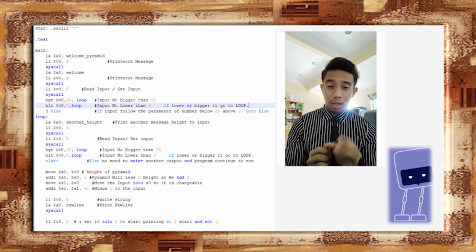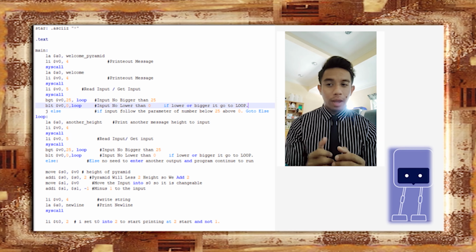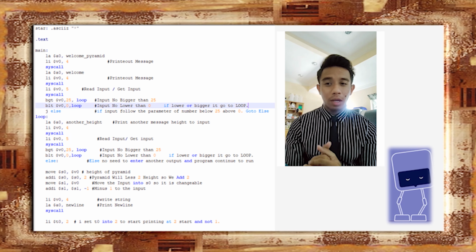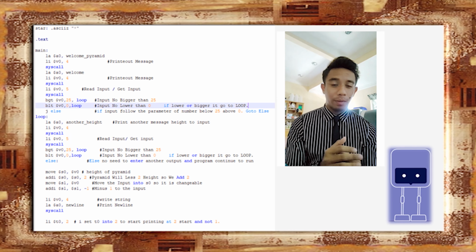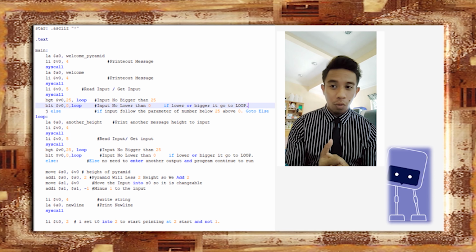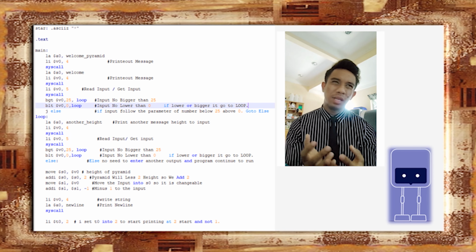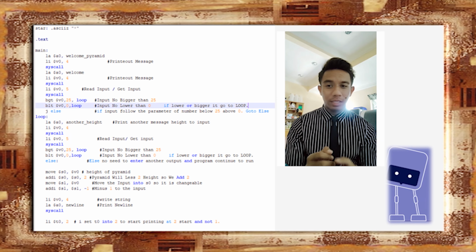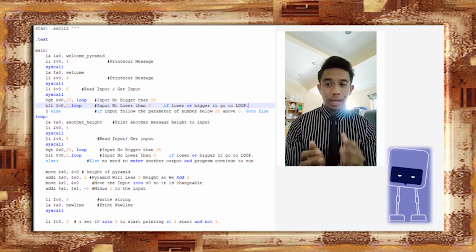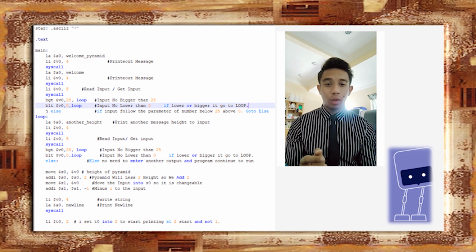There is no need to enter another output. Move $s0 $v0 is about the height of the pyramid. So we enter the height of the pyramid. Add $s0 $s0 2, where add means add immediate. So the pyramid will be less than the height. That's why the instruction add $s0 $s0 2 has to be at the back.